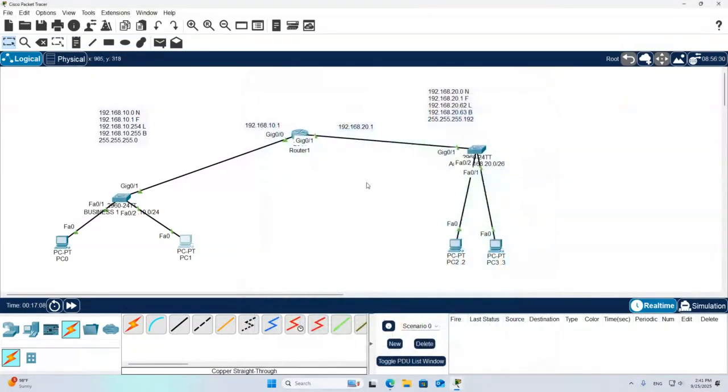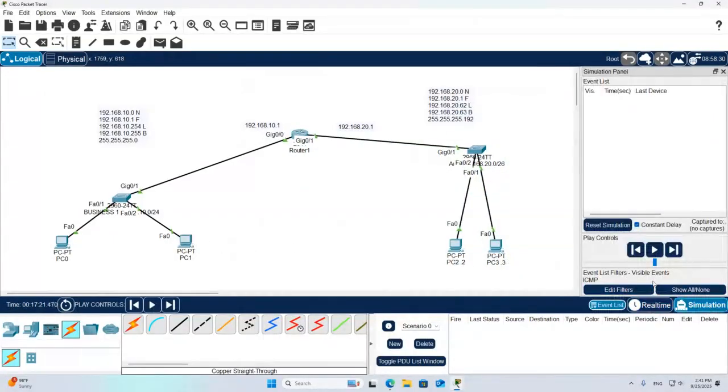Let me show you this. I'll try to ping from BC1 to BC2. Inside the LAN, it will work. How to ping from BC1 to BC2 quickly? You see this icon here. You click on it from here to here. That's it. This is a simple ping.